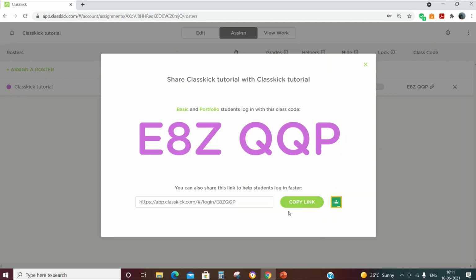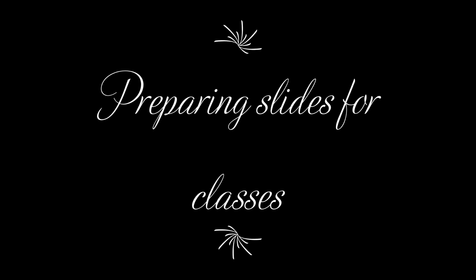Or if you're taking the class through Microsoft Teams or through Zoom, you can just copy the link and paste it in the chat box, so that students will be able to log in. So once they log in, they will be giving their name. Each and every student name we will be able to see once they enter into the class. So this is how we are going to share the class code.